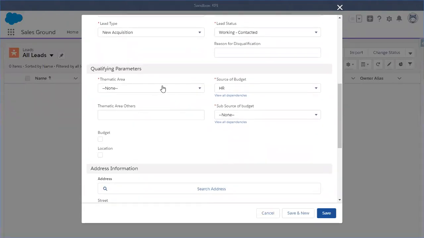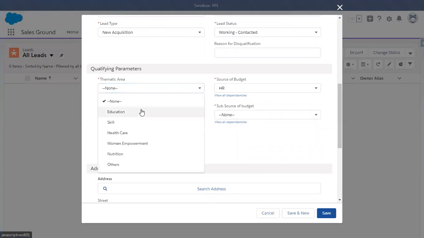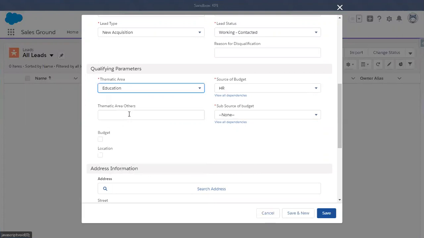This is the thematic area where we need to select whether it's education, skill, healthcare, women empowerment, nutrition, or others. So if I select this, and if there is any other thematic area, then we can write it down here in the thematic area others.